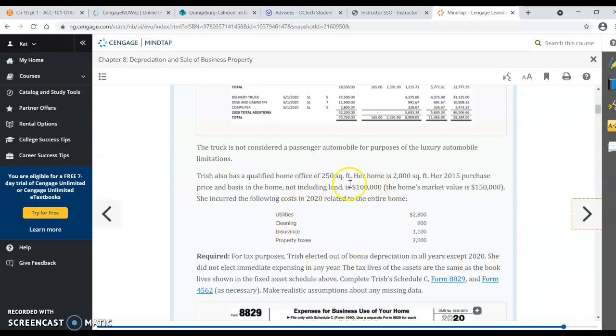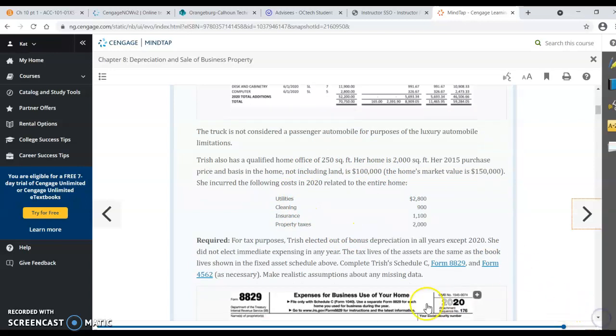Underneath that, it also tells us a bunch of stuff about the home office. You just ignore all that. We're not doing anything with the home office. Underneath that are instructions about what forms. You're also not paying attention to that either.